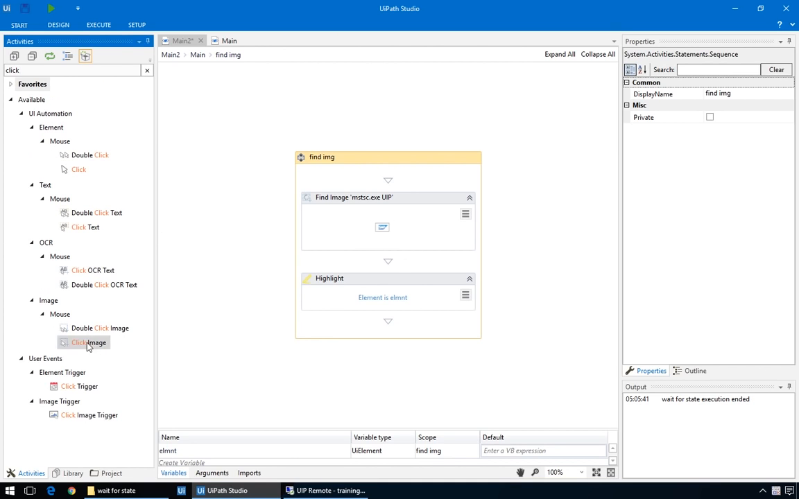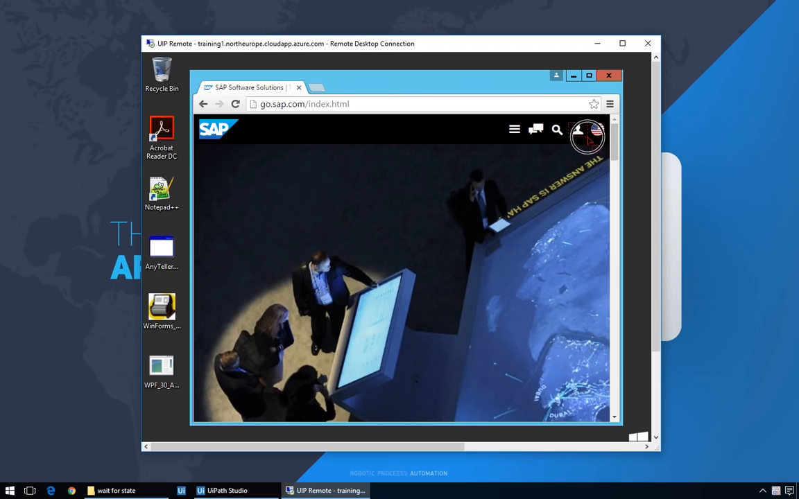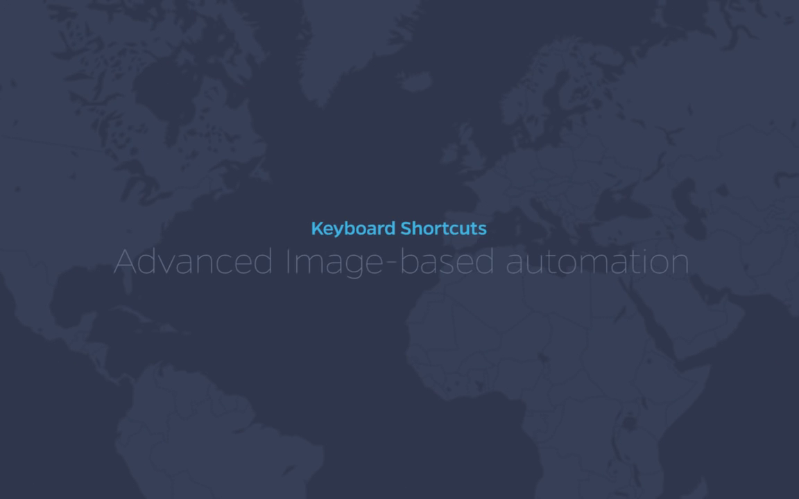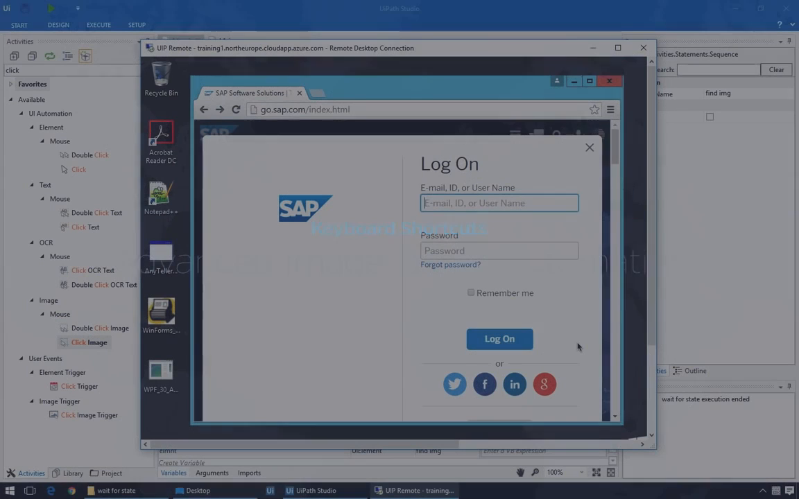Add a click image to open the login window and indicate the button and run. Right, looks like it's working. Normally, you could use click relative for the text fields and another click image for the button, but using keyboard navigation is faster and a bit more reliable. Which brings us to the next section, automating virtual machines with keyboard commands.